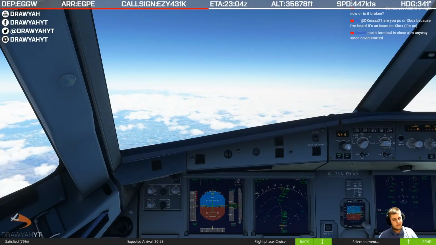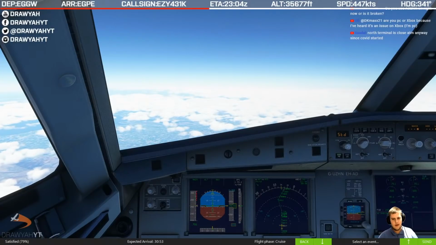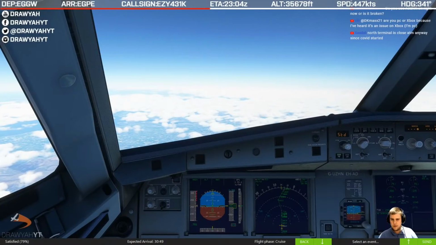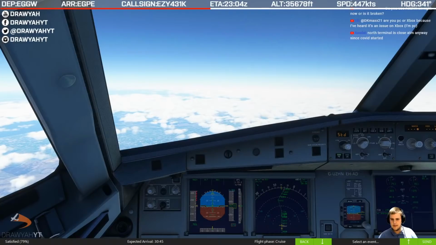Very excited about the FlyByWire A380. Waffle, yes, very excited about that aircraft. Hopefully something that I will do quite a bit of in the future when it releases. Quite a few long distance flights you can do in that aircraft.